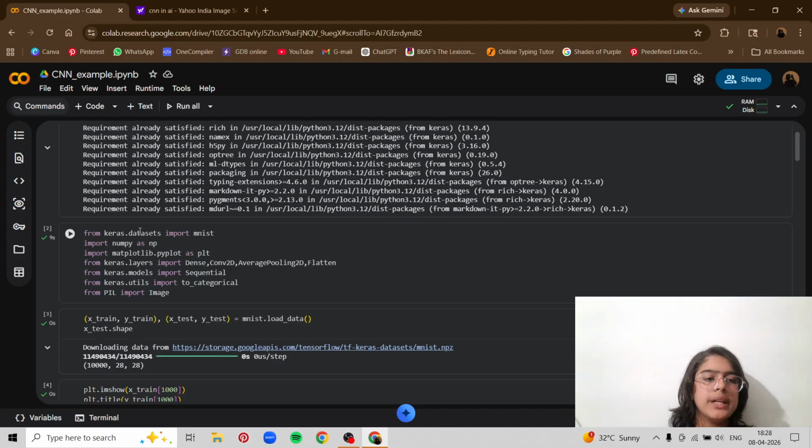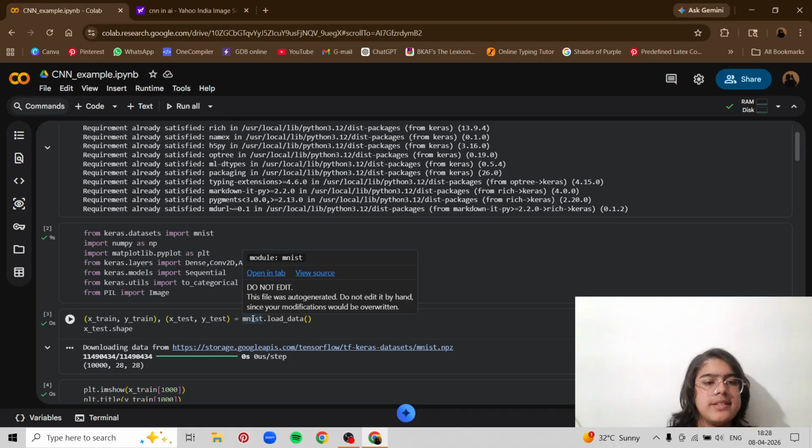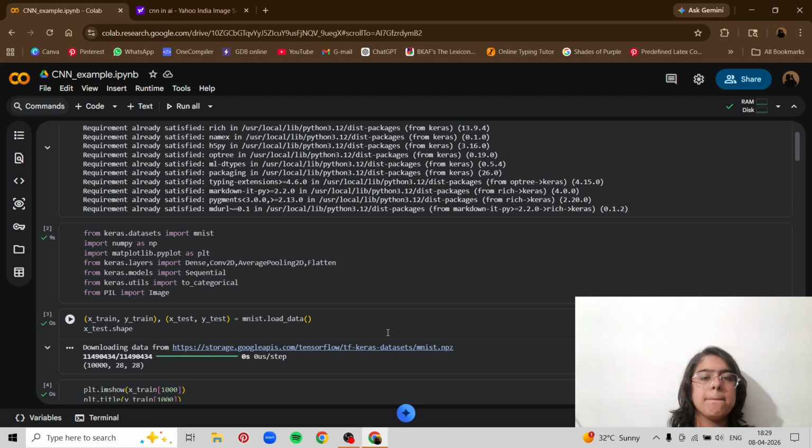I will be explaining what their use is as we go on to the code. The first is from keras.datasets import mnist. Now, first I'll tell you what mnist is. Mnist is nothing but a few data sets or data frames, you can say, that are already there in Colab, or you can say in Keras.